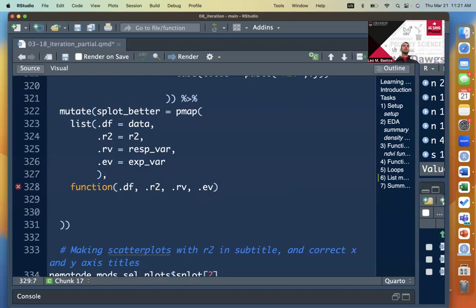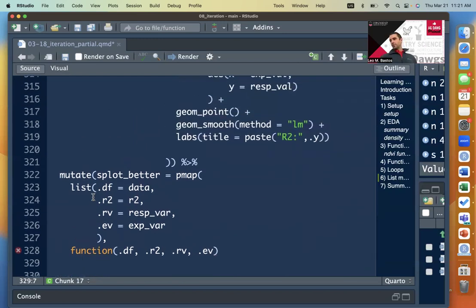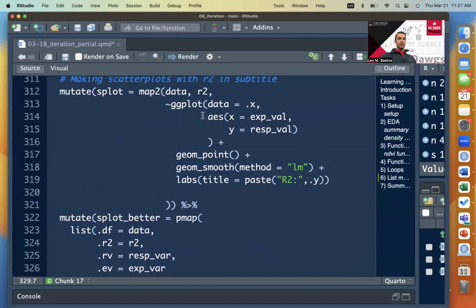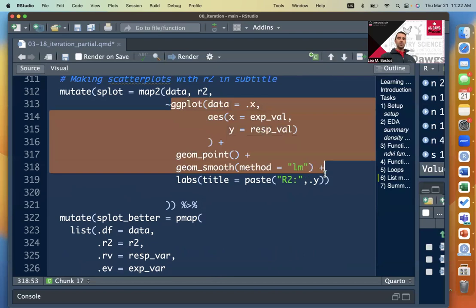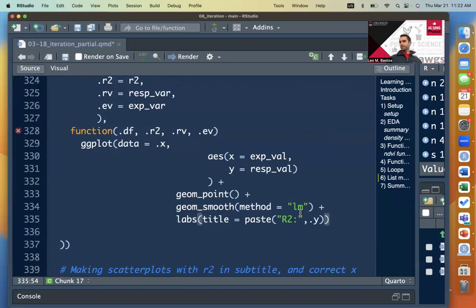And this next is where we give the function that we want to apply all this to, which is going to be again ggplot. One difference here in pmap is that pmap does not need the tilde before the function. So what I want to invite you to do is to go back to the previous ggplot, copy all that, because we're just going to be using that as the starting point. So copy that, but leave the tilde behind. Come here after that function, paste it.